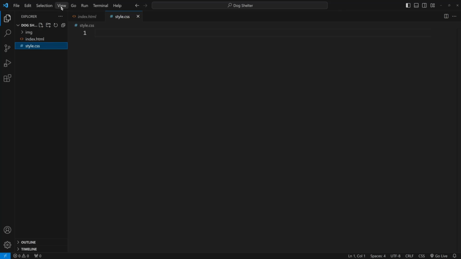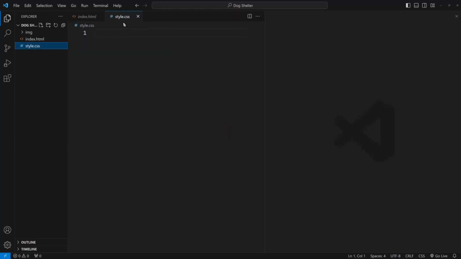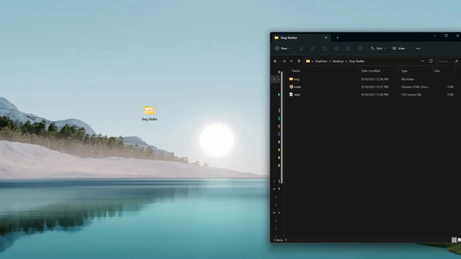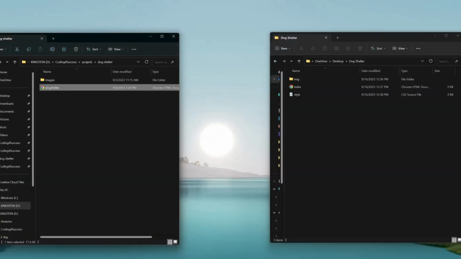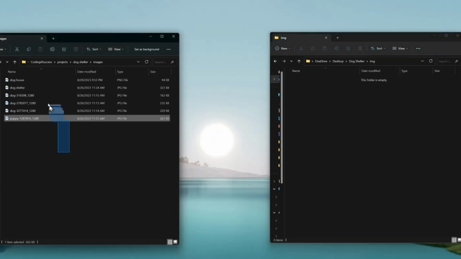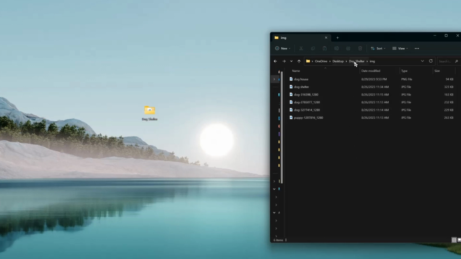One more thing I'm going to do is I'm going to make my editor have two columns, and I'm going to have HTML in one column and CSS in the other. Now I'm going to grab all of the images that I need for this project, and I'm going to put them into the images folder. So I'm just going to copy and paste them in. And now our folder is all set up and ready to start coding.